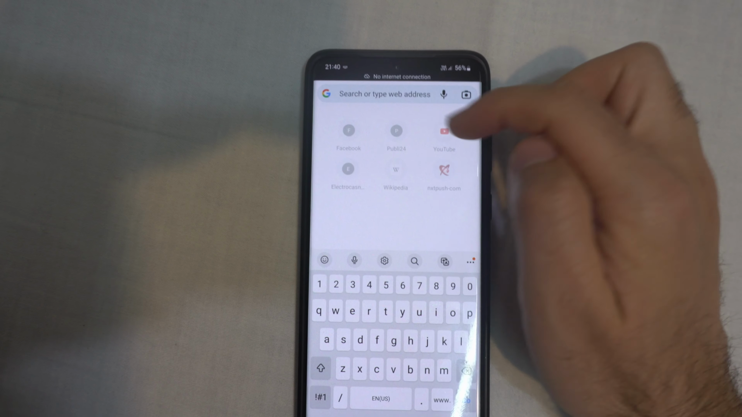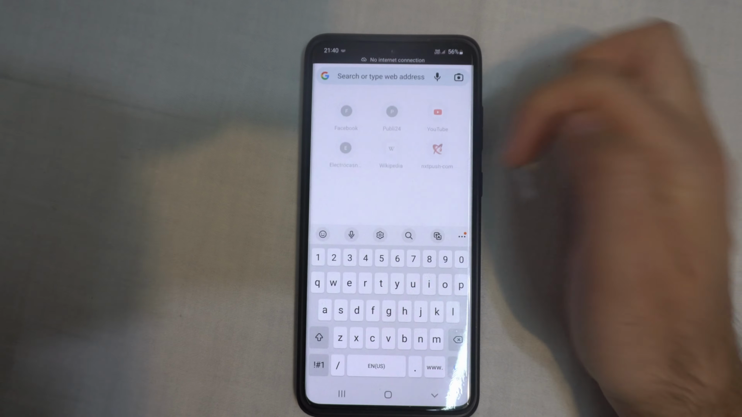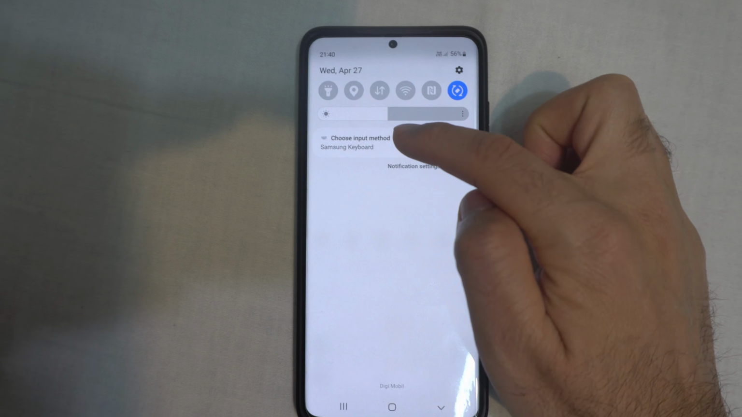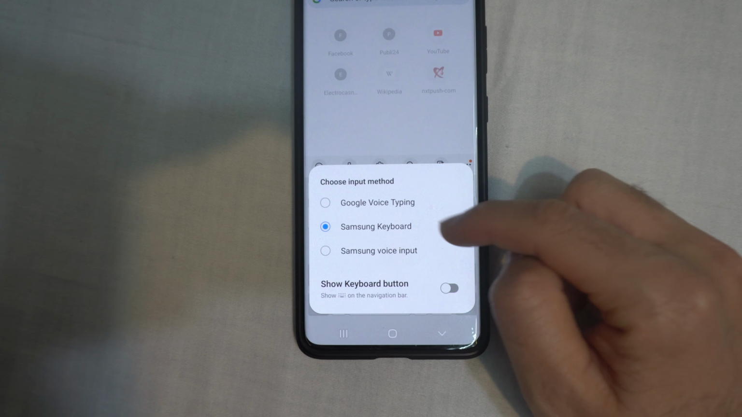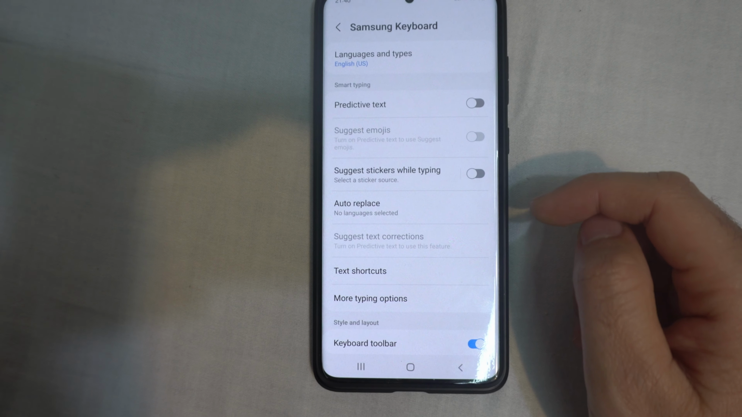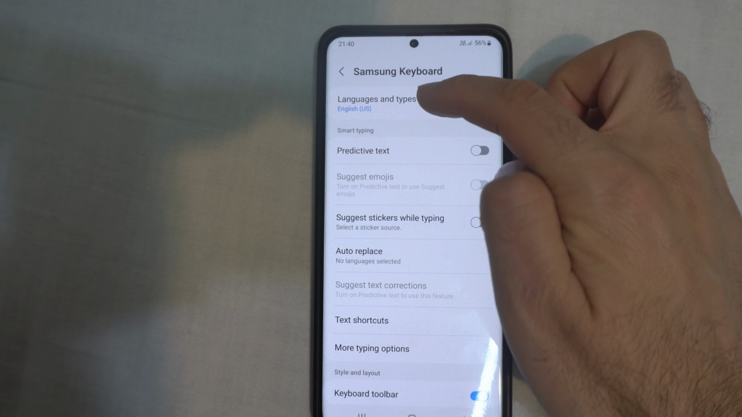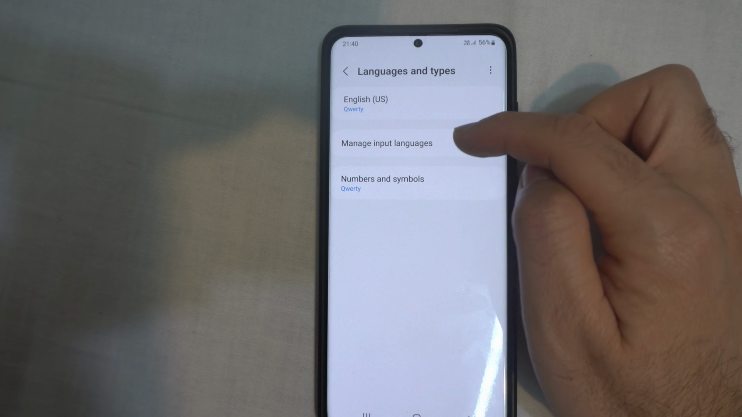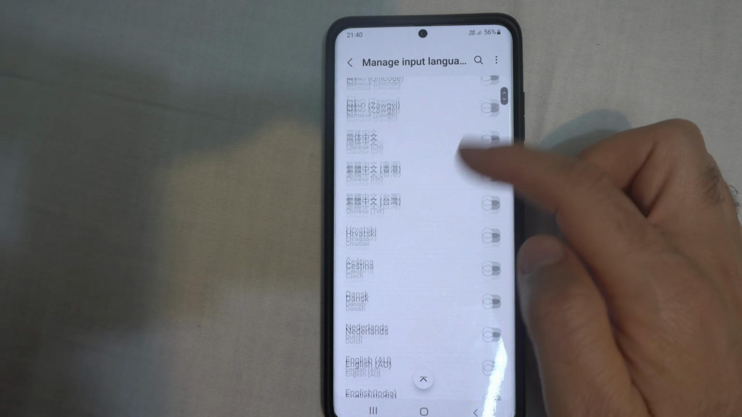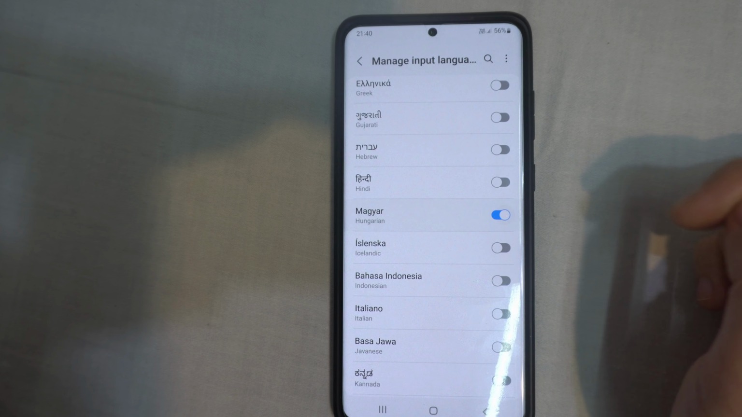If you swipe down when the keyboard is there, notice Samsung keyboard is mentioned there. If you tap on that one, you can customize it from that wheel. You have keyboard, languages and type, manage input languages. You have different languages here. Let's say Hungarian. Let's enable that one.